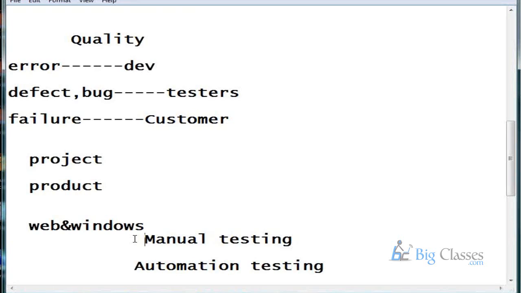See, to our earlier example, bigclassestudents.com and the Google application. Now, which one do we need to conduct manual testing on? Which one do we need to conduct automation testing on? For Big Class, we go for manual, and for Google, we will go for automation, because Google is a big sector. Maybe we have more work, so that's why we need tools.